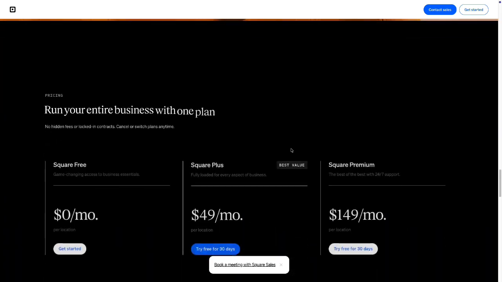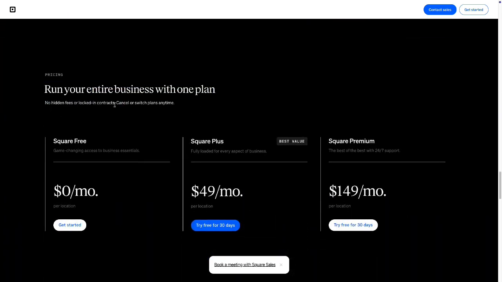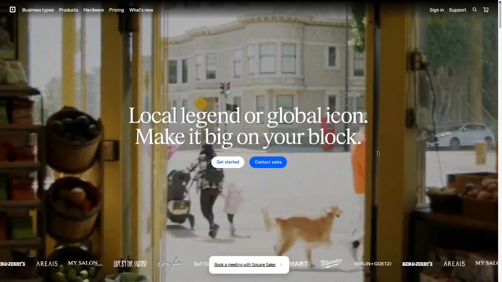After that, set when the invoice will be sent and when the payment is due. You can also choose the payment methods you want to accept, such as card payments, bank transfers, Cash App Pay, or gift cards if available.